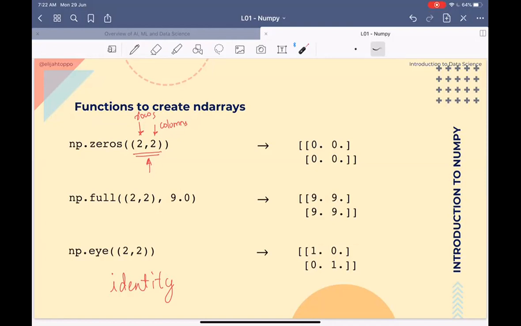So here in the eye function, we are again passing a tuple with 2 rows and 2 columns. The first row, second row, and then the first column, second column. The principal diagonal is all the diagonal elements going from your top left to your bottom right. All these diagonal elements will be 1, and everything else will be 0. So had we asked for 3 comma 3, our matrix would look something like this. We'll have 1, 1, 1 on the diagonal, and all other elements would be 0. So that is how our identity matrix would look.